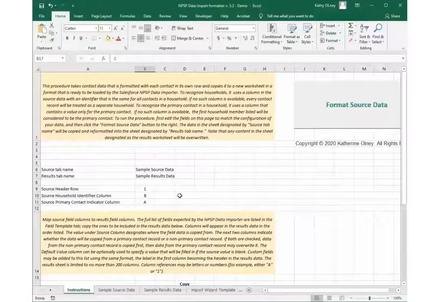The program needs to know where to find your source data and where to put the output data. We also enter a household identifier field and a primary contact indicator field. Let's see what those are.